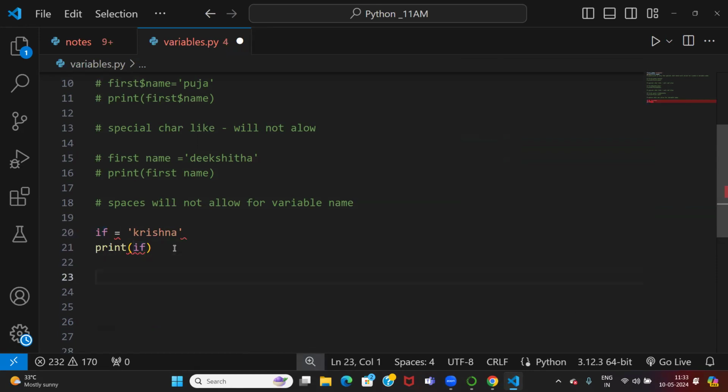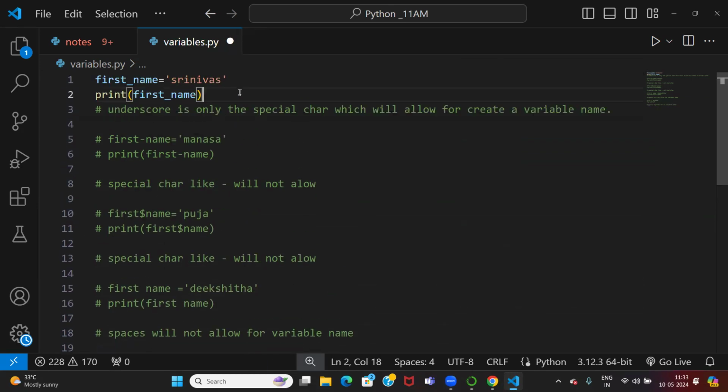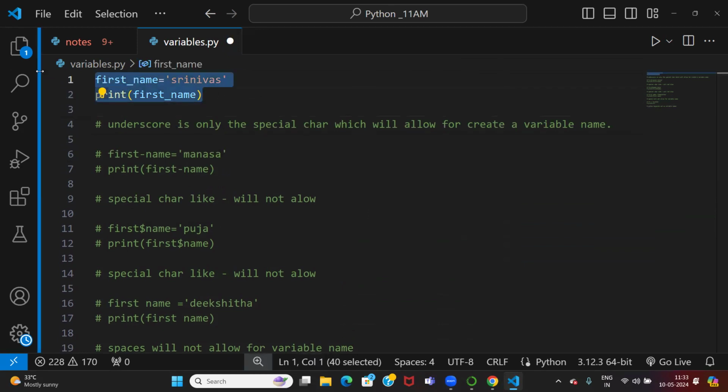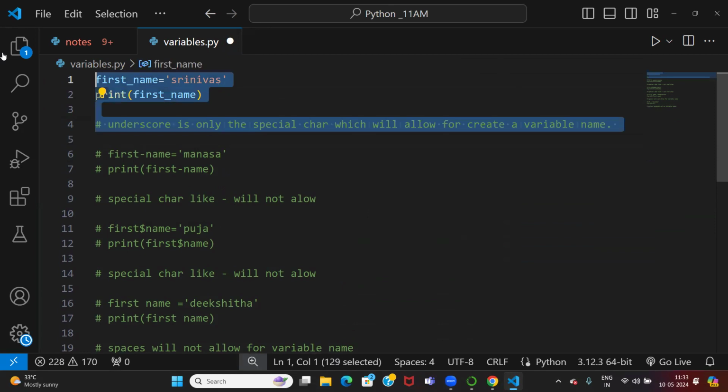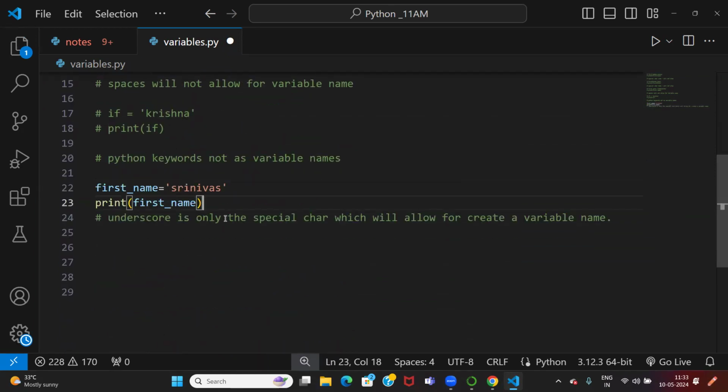So what is the comment here? Python keywords not as variable names. That's it, fine. So all the rules are actually working. To create variables, you can use underscore. Underscore is allowed. Underscore is possible for the variable name. That is the only special character that is possible.